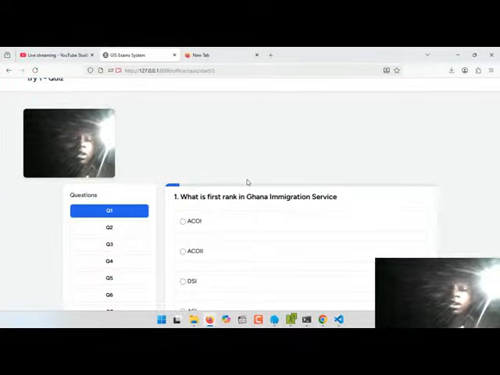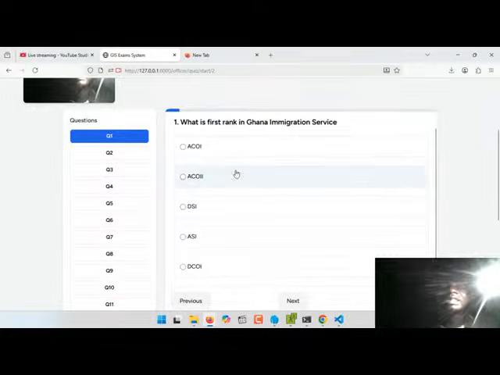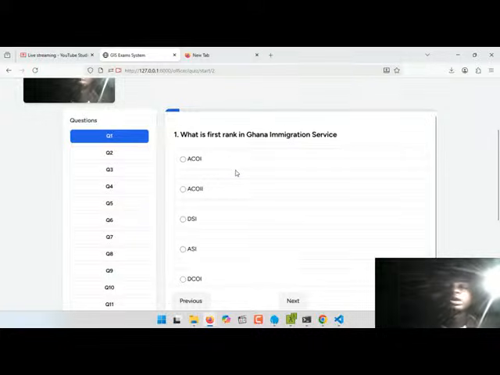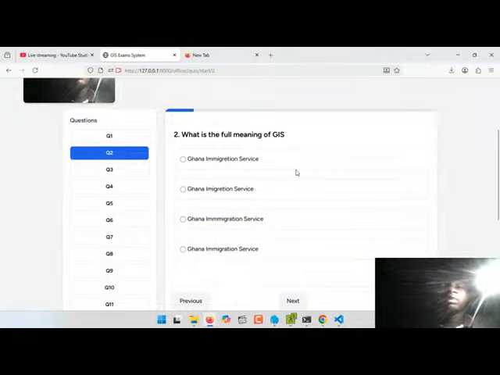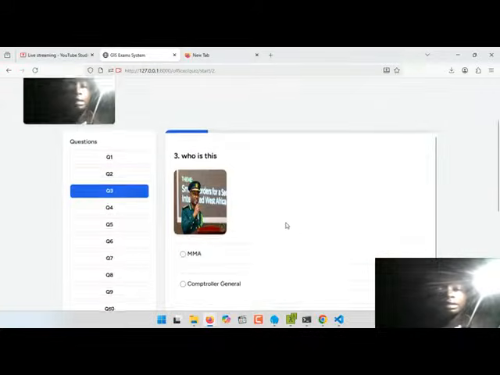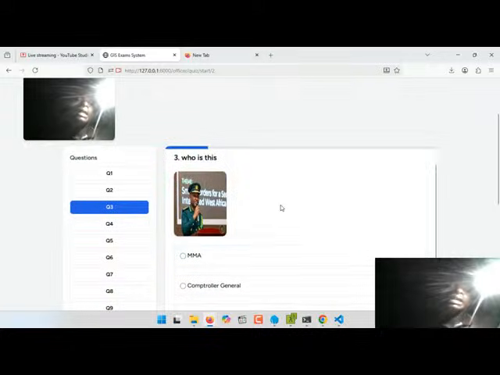So do your best. Let's try some sample questions, and I will show you something here. What is the first rank in Ghana Immigration Service? Let's say Ghana Immigration Service, Police Service, and I will choose, and click on this. What is the full meaning of GIS? So read the question well and look through. Okay, I'll select this one.